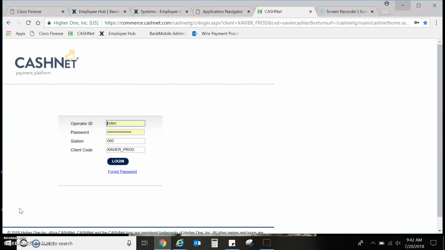Also, I'll send you a link that takes you to this specific page, because you need to make sure that the station is always 000. Sometimes you'll have to type that in, but sometimes it'll be saved. That specific link will send you to this client code, Xavier_prod, so you can't edit that field. You have to use the link provided in order to get to the Xavier site.